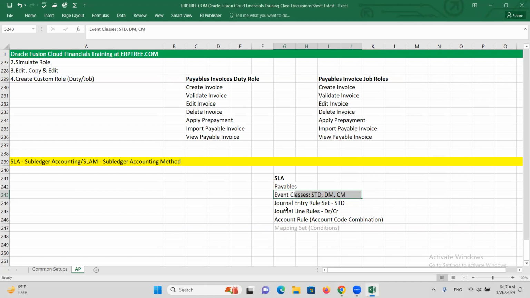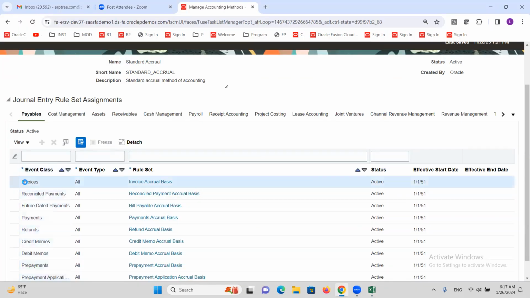And for each event class, we'll have a journal entry rule set. If you take the example of invoice, here is the rule set. A rule set is nothing but a journal entry rule set. Here they are given as a journal entry rule set assignment. For each event class, the respective journal entry rule set is assigned.